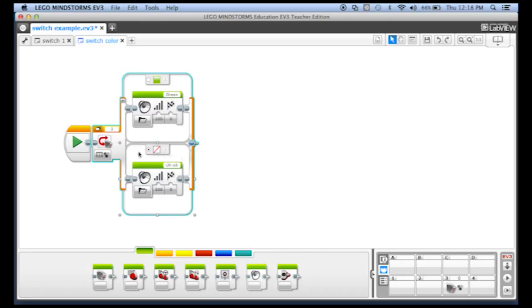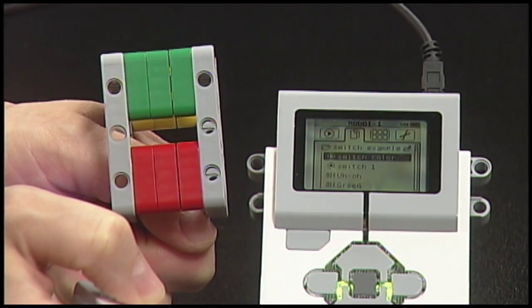So I clicked in there. So now if it sees green, it will say green, and all the other cases will say uh-oh. Let's download this and see how it goes. Okay, let's try it now.